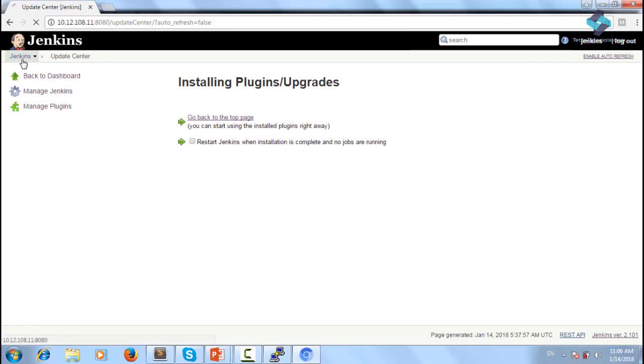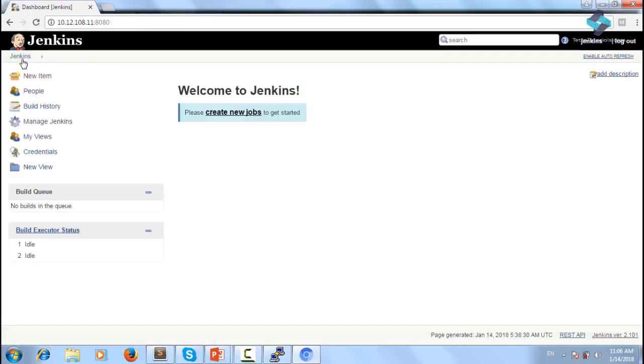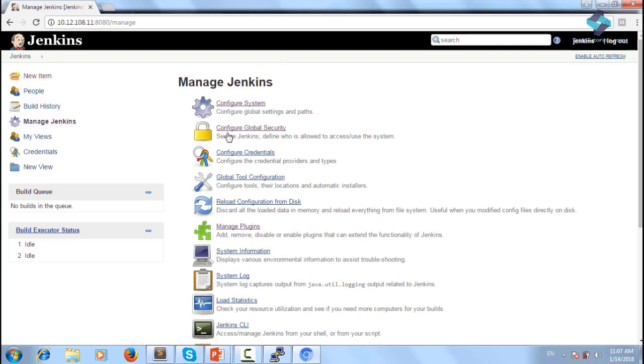Let's explore some of the major features of Jenkins. Click the Back to Dashboard option on the left-hand pane here. You can create and configure new jobs here and view build information. Click the Manage Jenkins option, and you can see a list of configuration options here. Let's begin with Configure Global Security.